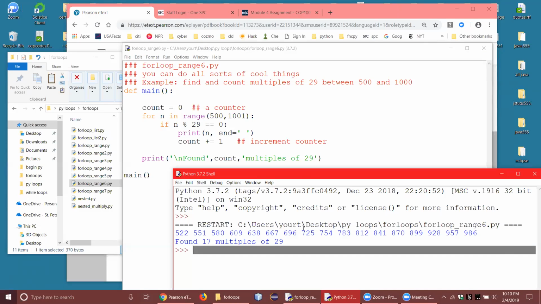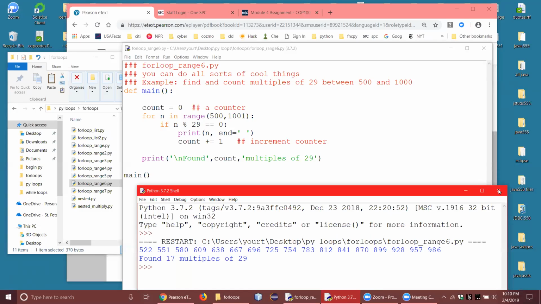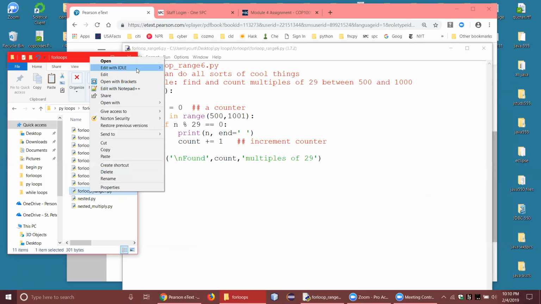So apparently there's 17 multiples here. All of these numbers divide exactly by 29. We could have added them up. We created an accumulator. We could have added them up. We could then find the average. We could do whatever we wanted to do with those. Let's look at one more example here with the range operator.